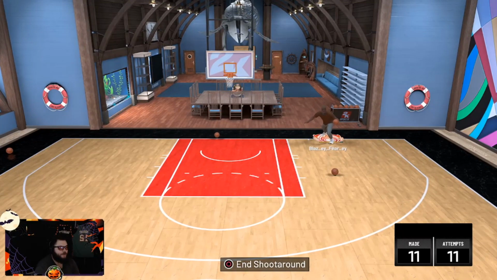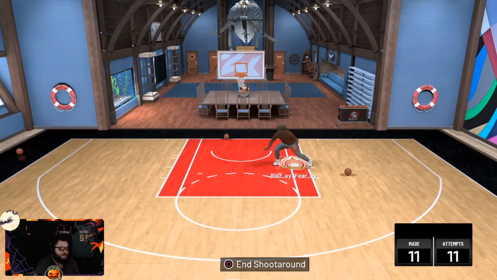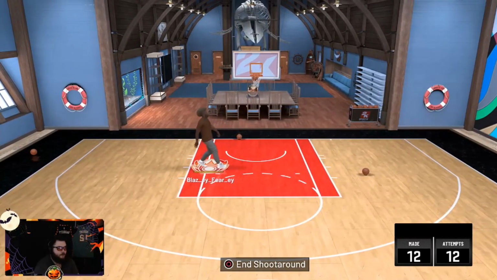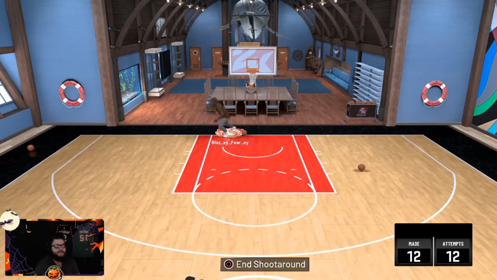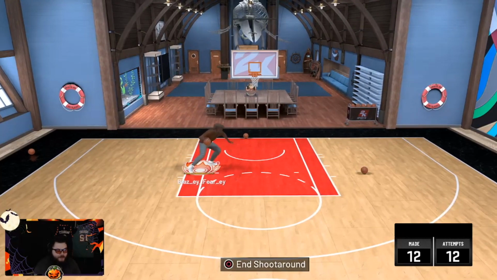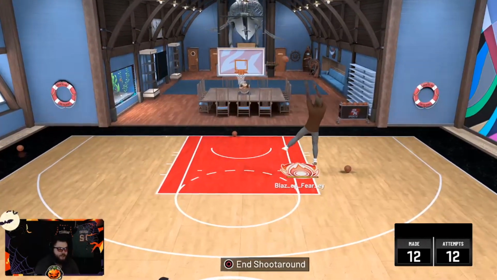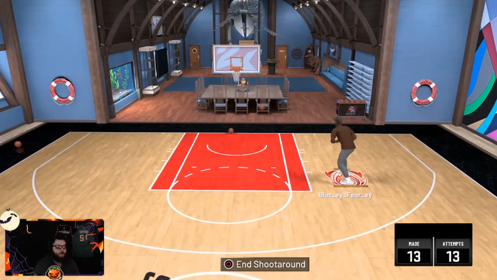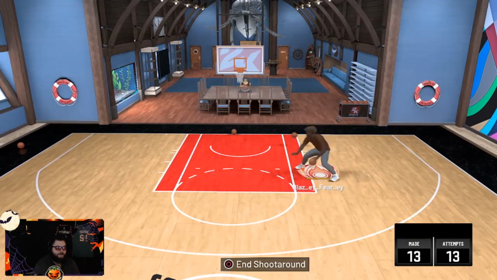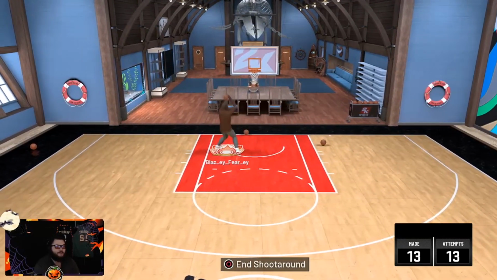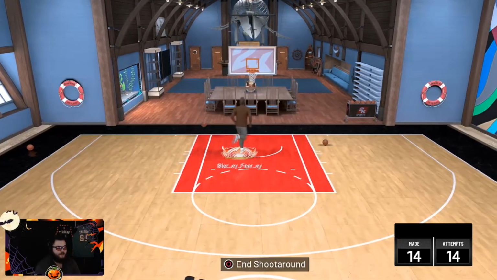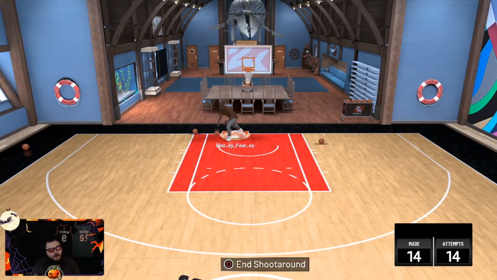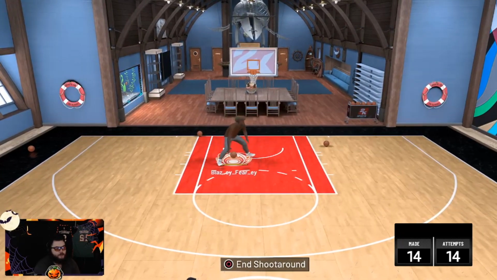Now, of course, with the hop fade animation, keep in mind that when you do that little hop fade in the paint right there, that is considered a close shot. So whether you're on next gen or current gen, just be informed that when you do a Kobe hop fade in the paint like that, it's going to be considered a close shot animation. That's not going to be considered a mid range or whatever style you want to use.